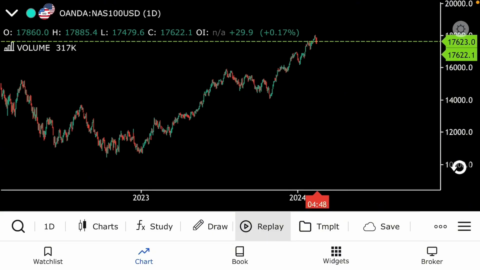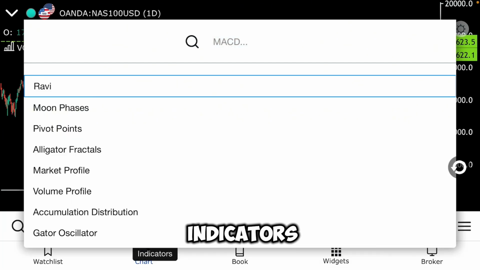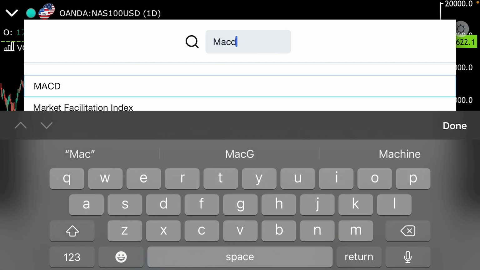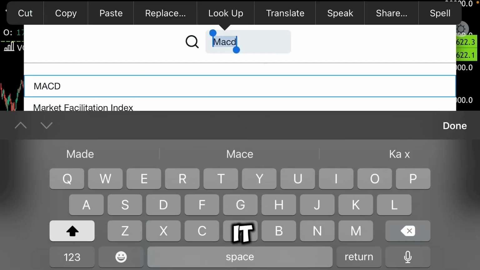So once you are here, what you want to do is go to FX study. Here on FX study, this is where you will get all your indicators. So you have your search bar. If you don't want to waste time, you can use your search bar. As you can see here, they've already given you MACD. You can just search for MACD and click on it if you want to use it.